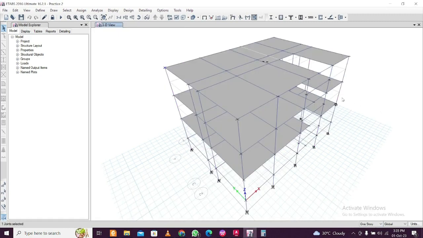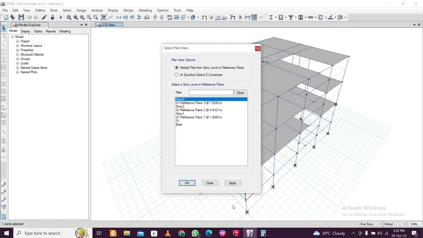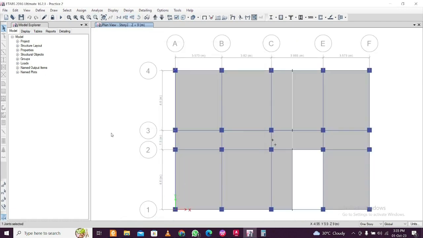So next we need to check the torsional irregularity, which should be less than 1.2 for the building to be regular. Otherwise it should be considered as an irregular structure. This building is pretty much a regular structure, but let's still check to know the process. First of all, we'll go here to the plan view, so that it is easier for us to check. We'll go to the topmost story, plan, and click on OK.